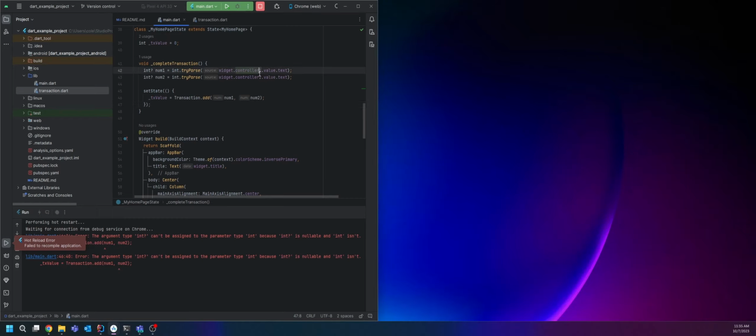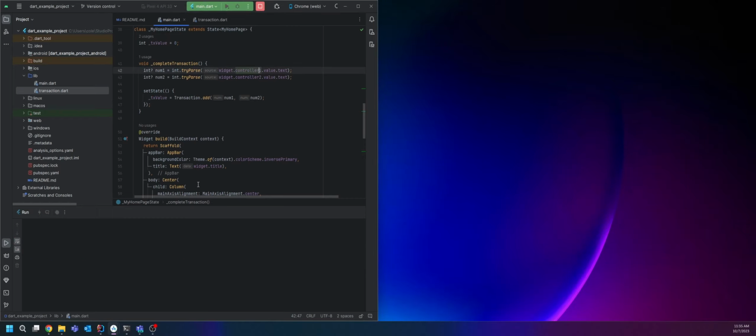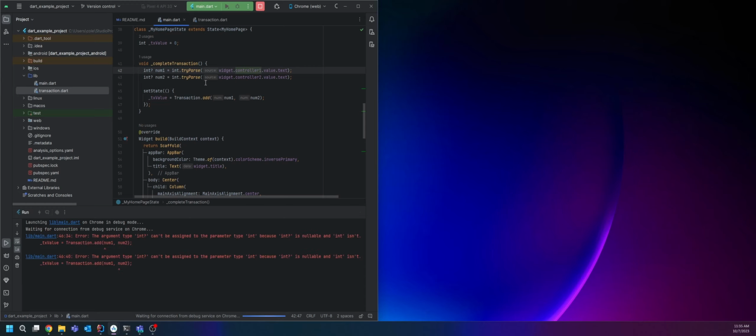And so if I close this and I try to run the application, it will fail, and it'll tell us that there's the potential for this value here and this value here to be null. And because these values could be null when we're trying to parse from our controller on the page, we cannot run them against our transactions add method, because the add method takes only not null values. So how do we deal with this? How do we get our application to build again?